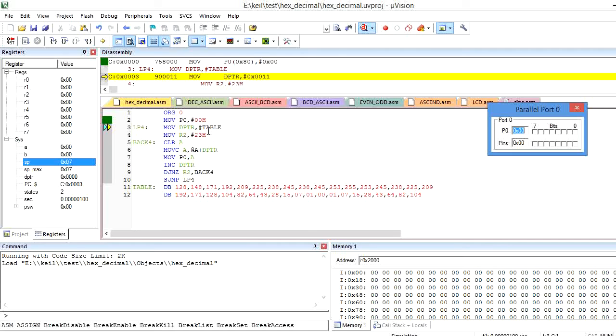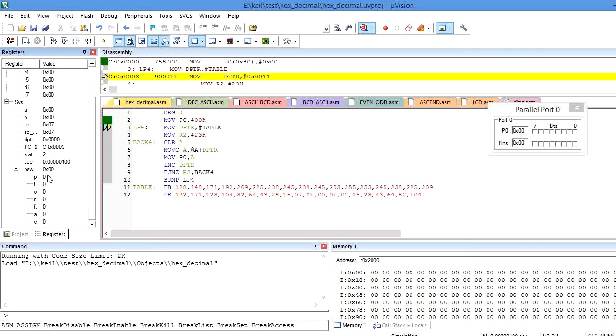And next I want to fetch the table value. The table value indicates the equivalent decimal values of the sine waveform, so I need to fetch the address of the data value and store it into the data pointer here. MOV DPTR, #table means it is going to load the address of the table into the data pointer. See here in the data pointer, it is 00 before execution. After execution, it will copy the table address to the data pointer.